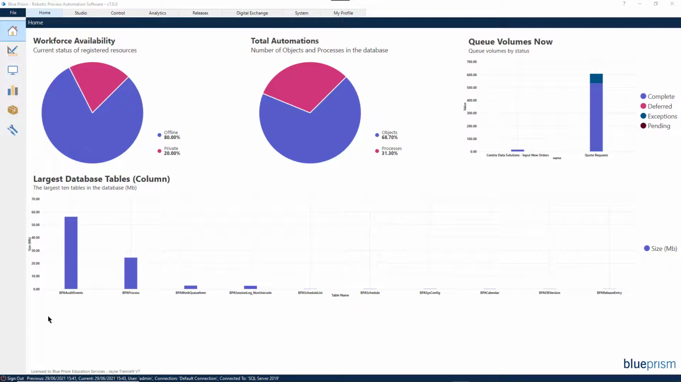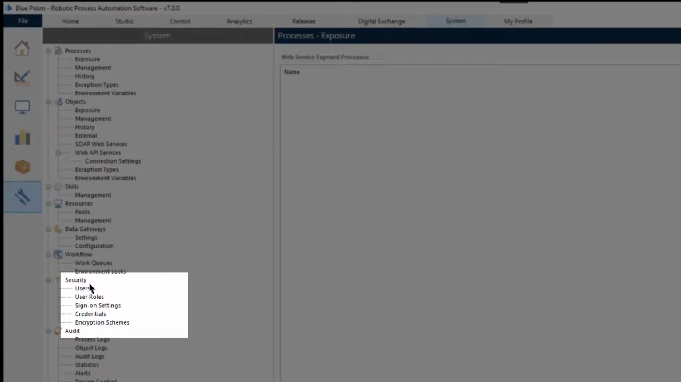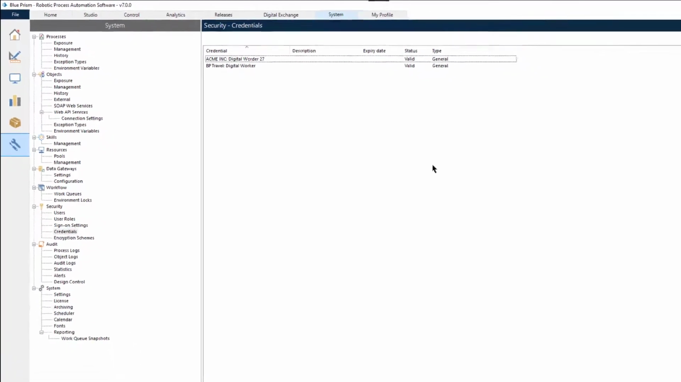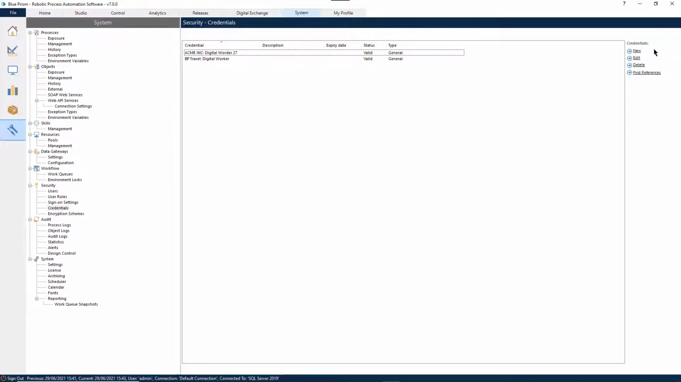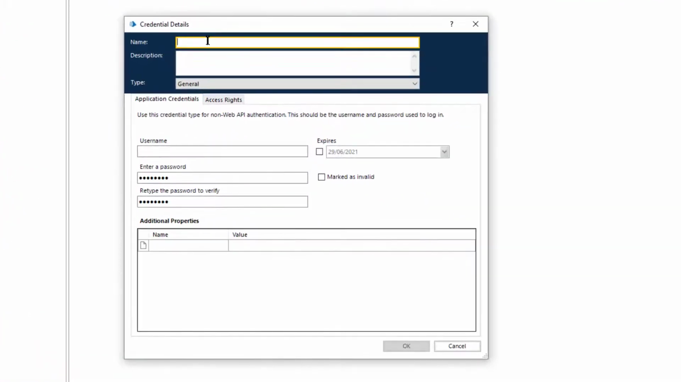To set up Credential Manager, log into your Blue Prism system and open System, Security, Credentials. Click on New. Enter a credential's name. This should be descriptive, so it is clear which application the credential is used to access. I'm creating a credential I'll use to access a system called Centrix Data Solutions, and the credential will be used by Digital Worker 1.